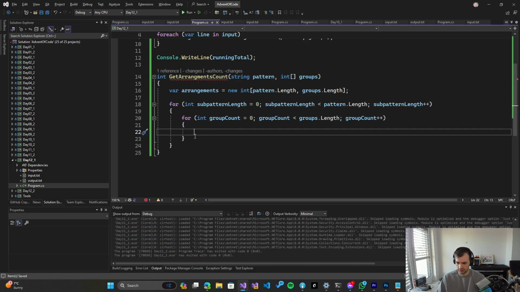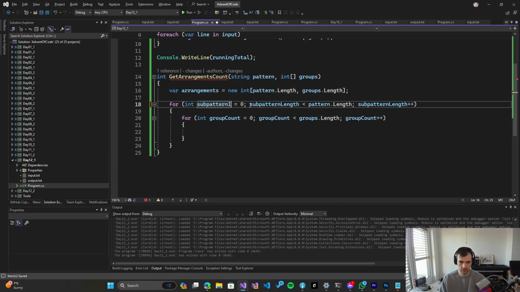So let me think, should I go like this, or yeah, this should be fine, hopefully. So it's going to be kind of exploratory to figure out that proper logic. But essentially at that given index, or maybe this would be pattern index and group index. Let's maybe do it like this. So pattern index.